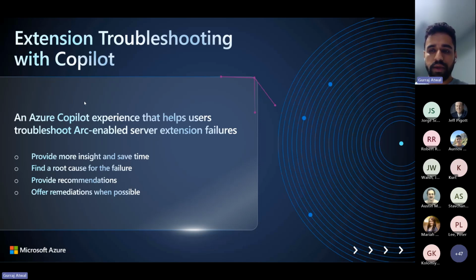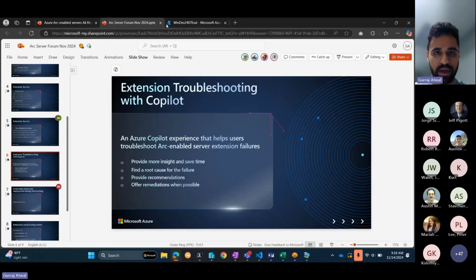And what you'll see is if you trigger our handler, we'll try to find the root cause for the failure. We'll try to provide recommendations on how to get out of the failure that you're seeing. And then, if possible, we'll also offer remediations on the spot. So I'm going to go ahead and give you a quick demo on what that looks like. If I can switch tabs here.